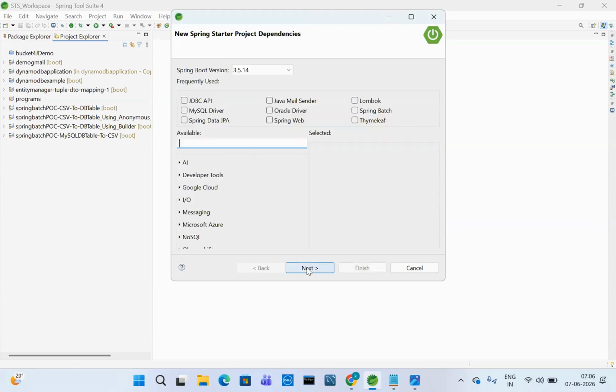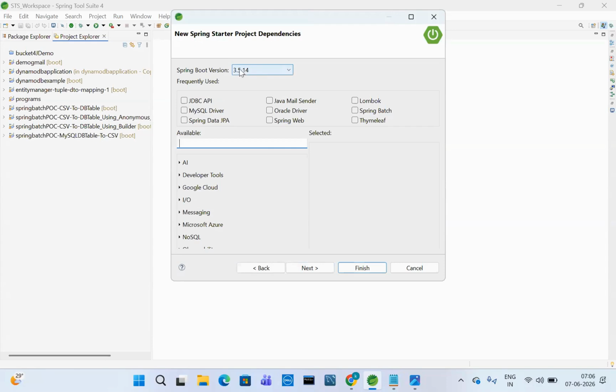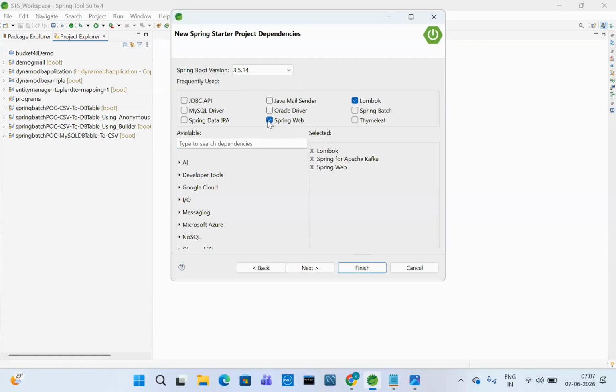Next, I am using Java 17. Next, for the Spring Boot version there are multiple options; I will use 3.5.14. Here we need to choose Spring Kafka, or search for Kafka. This one I will choose, and Lombok, which is frequently used, I will choose, Web I will choose, and Dev tools.